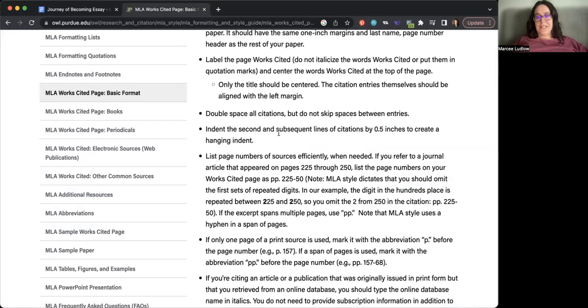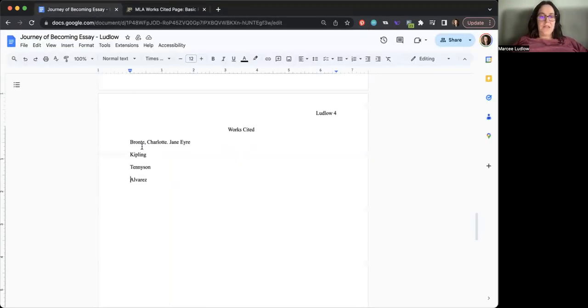Indent the second and subsequent lines of the citation by 0.5 inches to create a hanging indent. All right. So it's aligned. You want the first part to be aligned. And then as I keep typing, oh, it's not going to let me hold down the key. That's super fun. Thank you, Max. All right, pretend this is all fancy words and the right stuff. We'll get it in there in just a minute. All right, here we go. So they want you to indent this, okay?